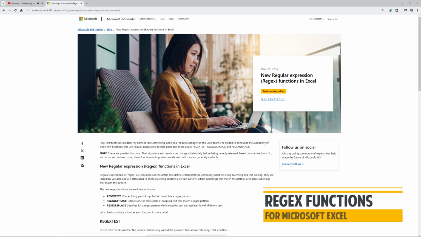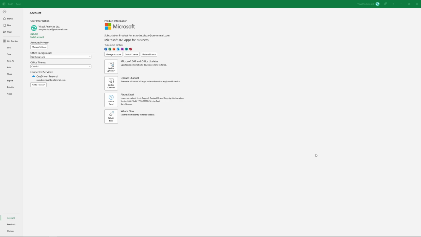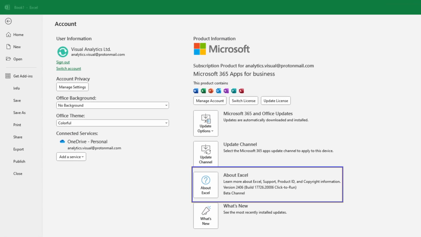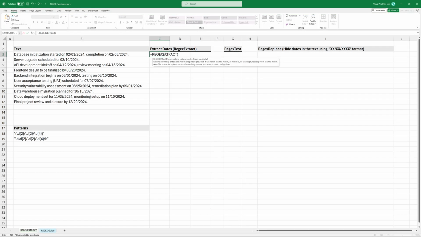Welcome to our tutorial on how to use the new REGEX functions in Excel. REGEX functions are currently only available within the Insider program, but they will soon be widely public. The REGEXEXTRACT function is designed to extract specific patterns from text based on criteria. I want to extract dates from cells.